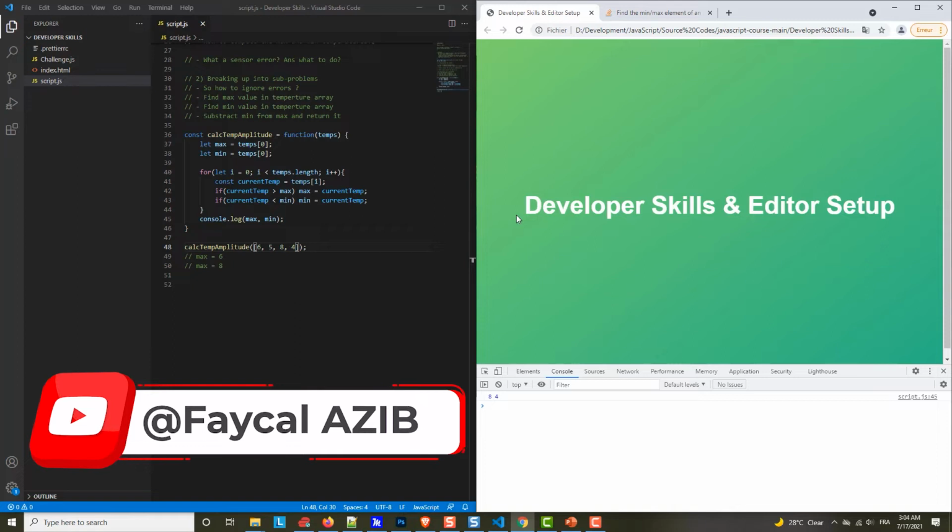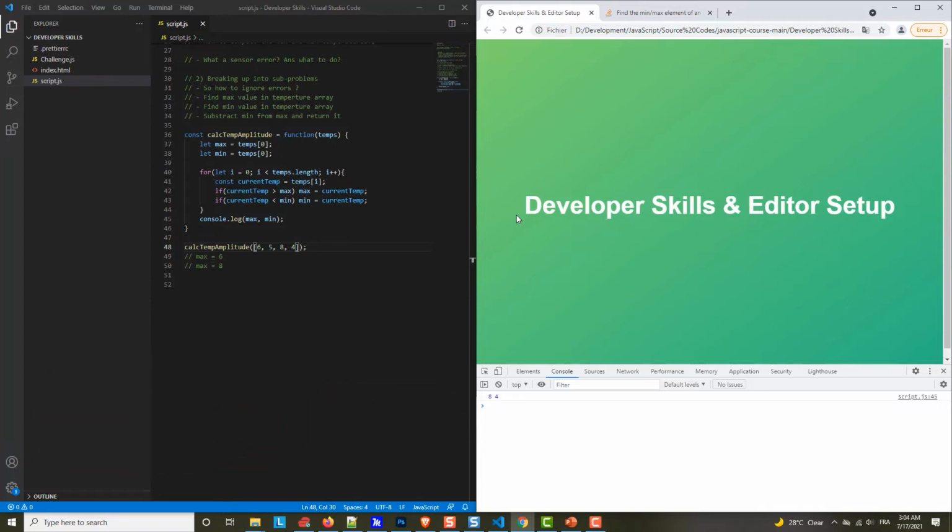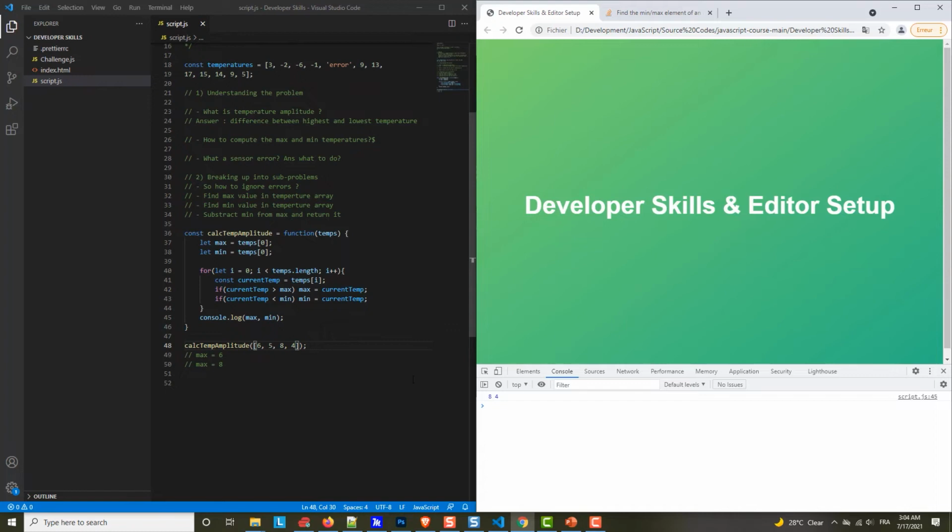Next up, we can then tackle the problem of ignoring errors. So what that means is that we do not want to include this error here. Right? Or in other words, this logic here should only run if we actually have a number here. Okay? So basically, if the current element is a number only, then it makes sense to make this sort of comparison. And so we can use something that we learned in the last section, which is the continue keyword, remember?